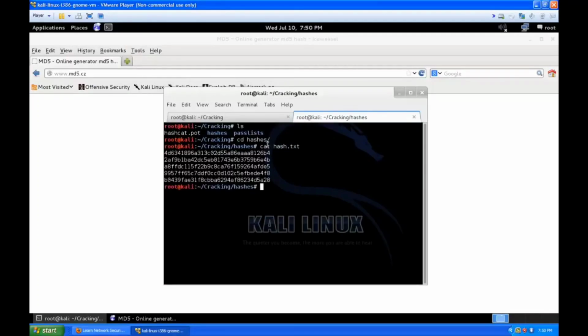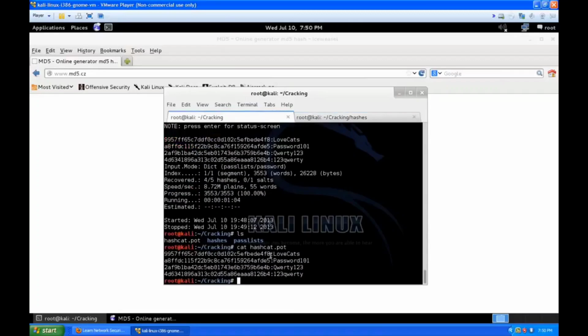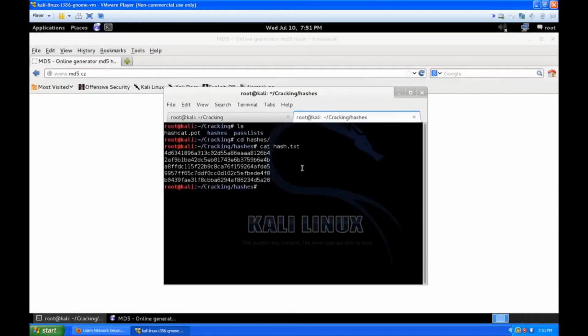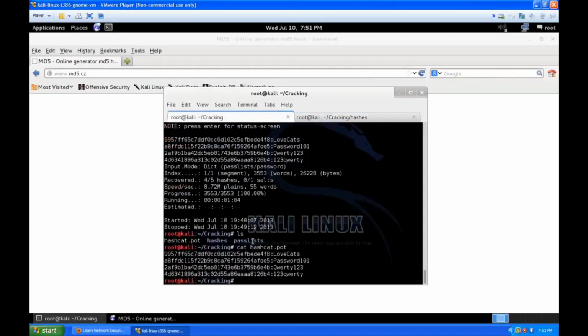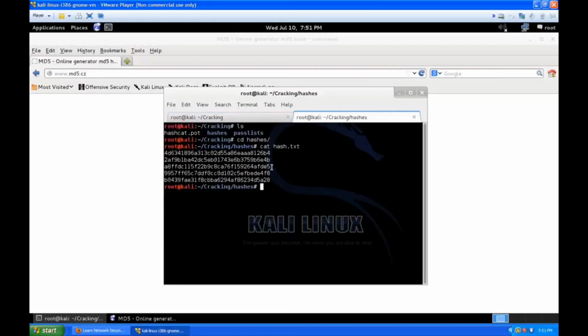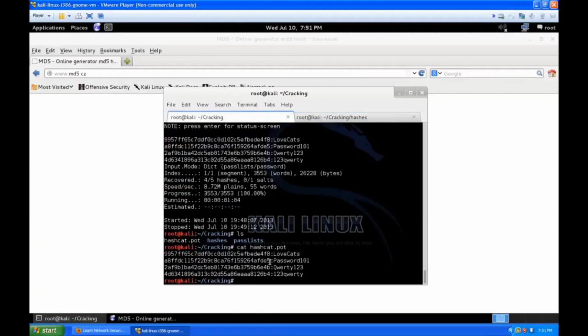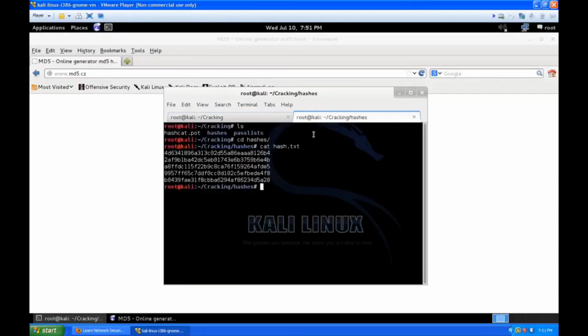Okay, so let's match up the last digits of the hashes to see which one it didn't crack. So we got B4 here, and it looks like B4 was cracked down here as 123Qwerty. And let's see, 4B. Well, that one I believe was cracked as well. Yep, 4B is right here. Then the next one brings us down to E5, and it looks like E5 was cracked. And the next one, F8.